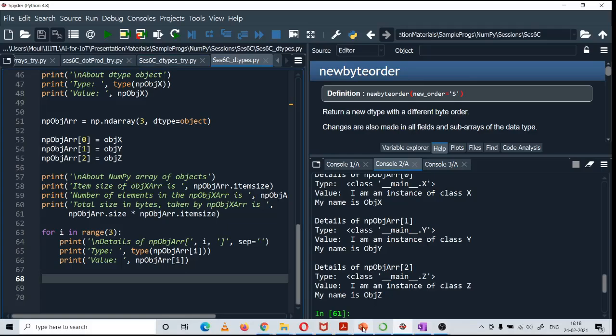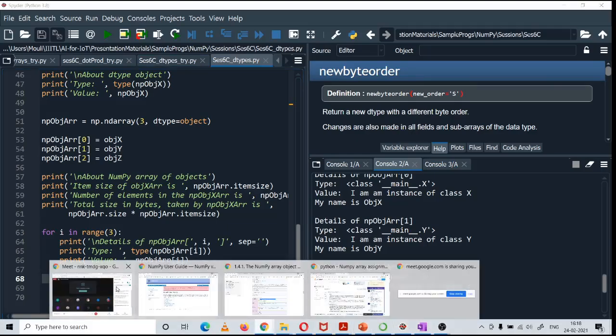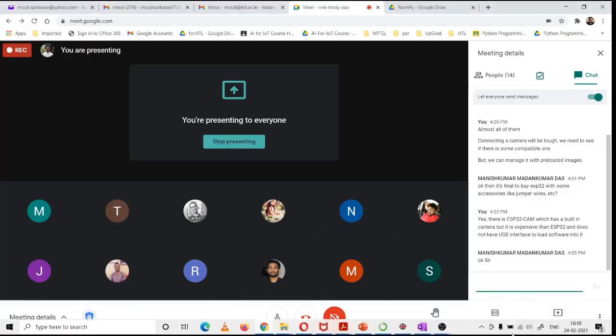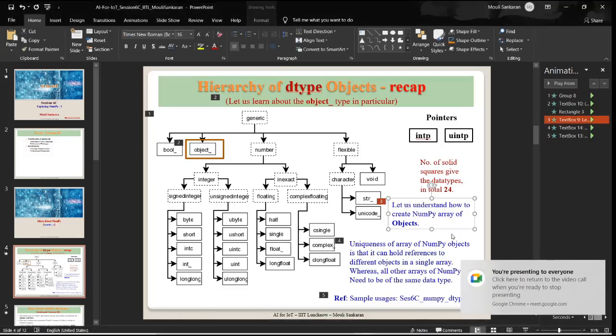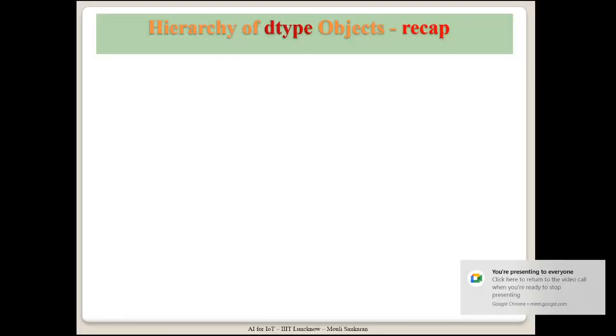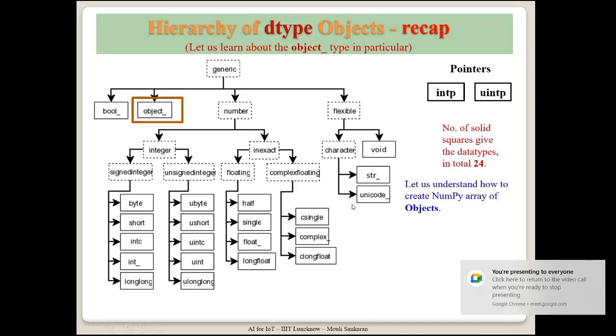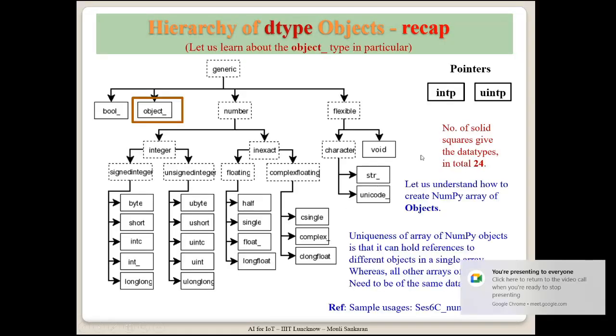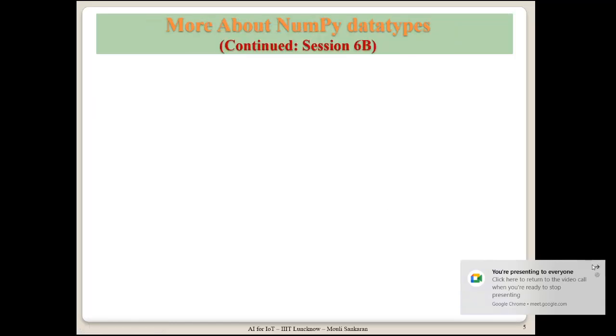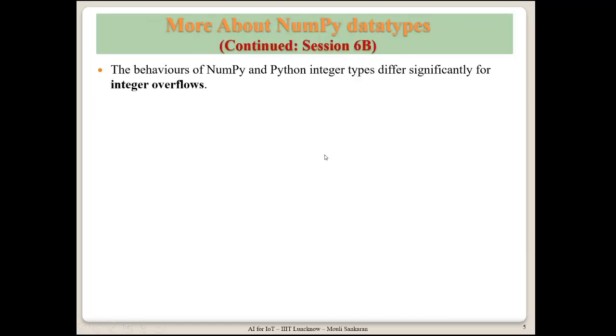Now let us go back. I hope there are no questions here. Okay, fine. So this is clear. We have covered all the types now, including the void and string. String we covered in the lab.